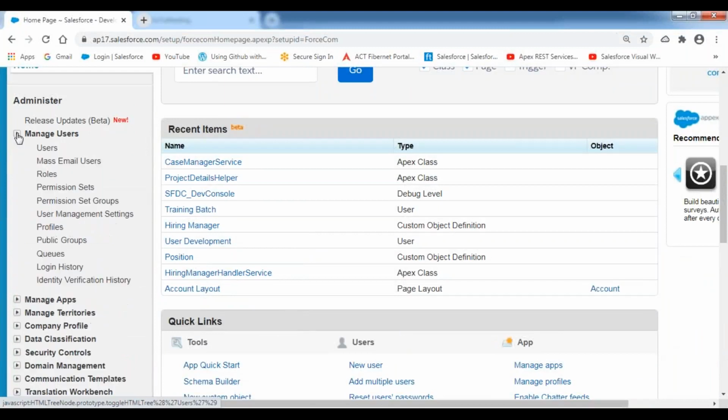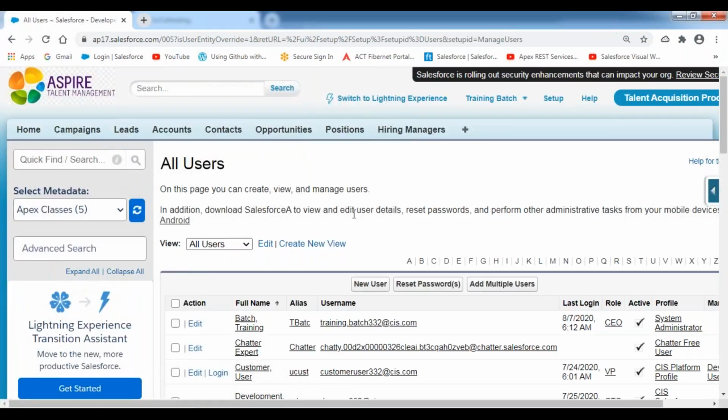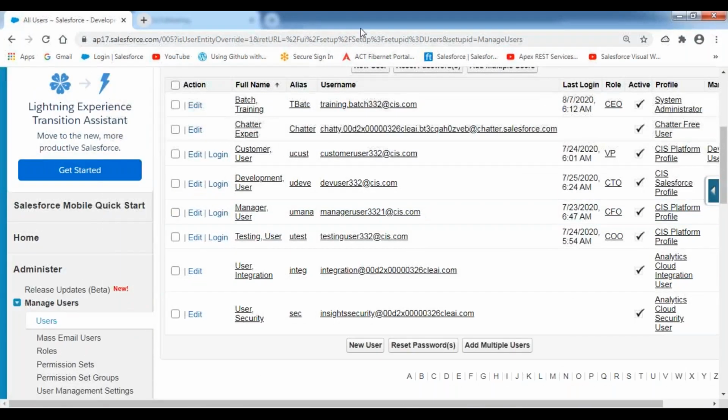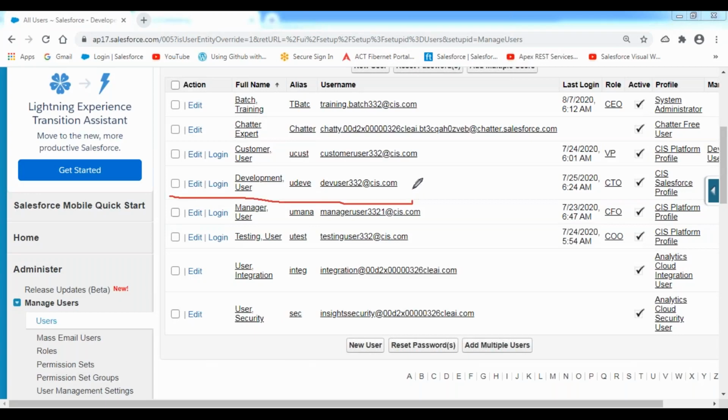Let me go to the users. I have a user called development user, for example. Now, this development user is associated with which profile? He is associated with a profile called CIS Salesforce profile. This is the profile. Now I want to know which applications this user can access.